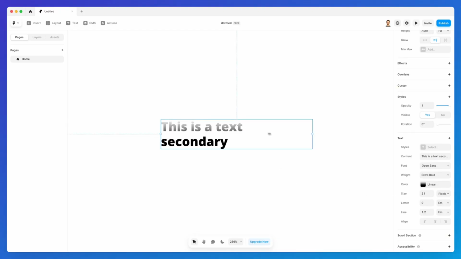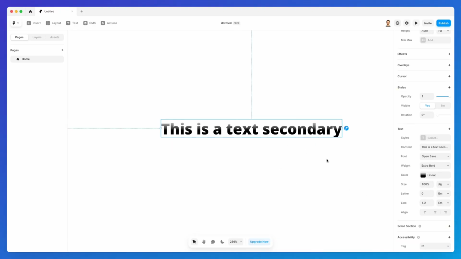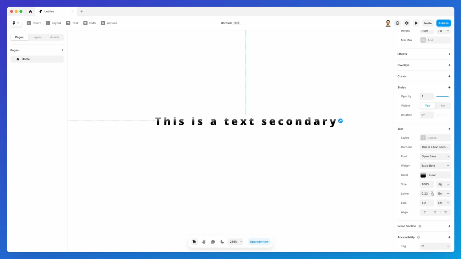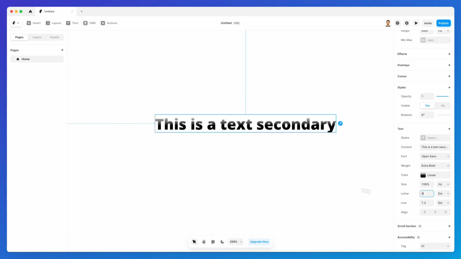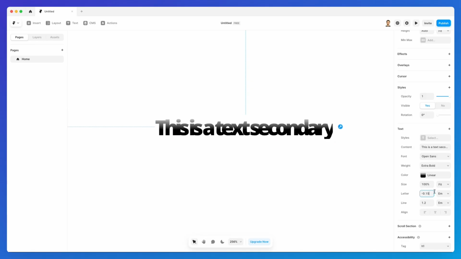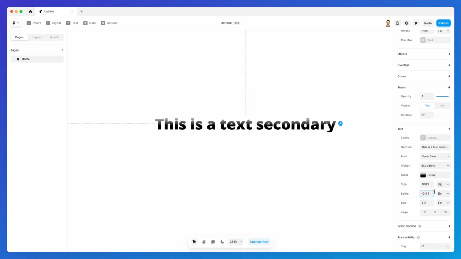Now on top of that, there are a few different elements, such as the letter spacing. So most commonly you can simply adjust the letter spacing. I'm simply going to go to 0. You can also go to negative values, in case you want to create some specific effects.